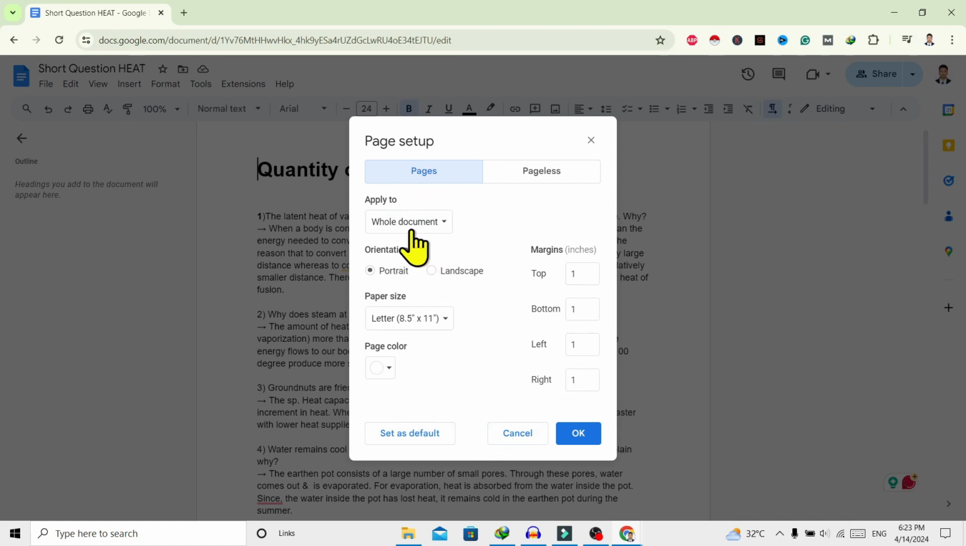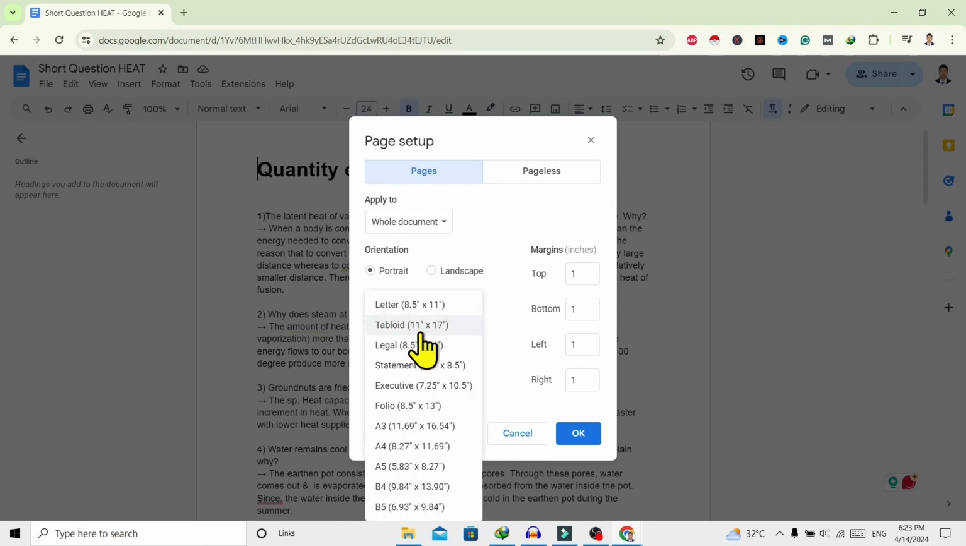You can see apply to whole document, orientation, portrait or landscape. And after that you can see here is paper size. Here is letter. You can just select this and choose any one from here. Now I will go with this A4 size.